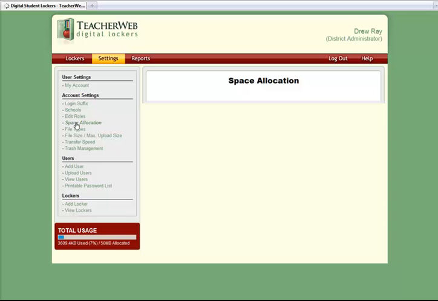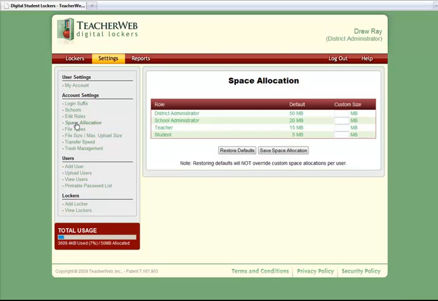Space allocation. This allows you to set the default space allocation per user type. You can also restore defaults at any time.